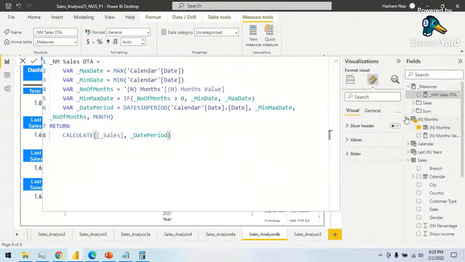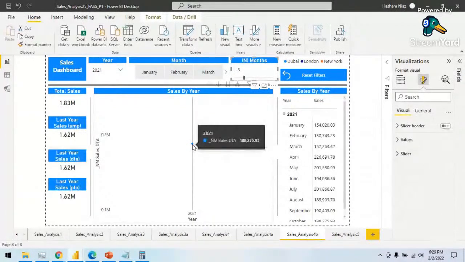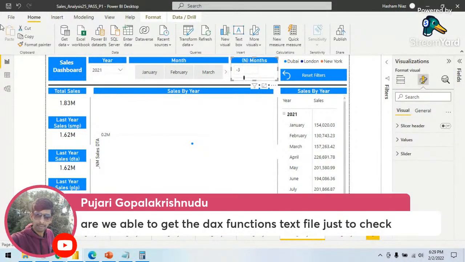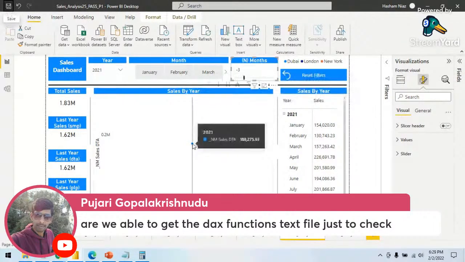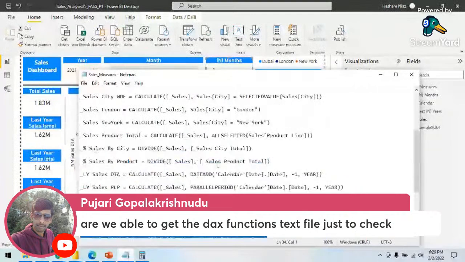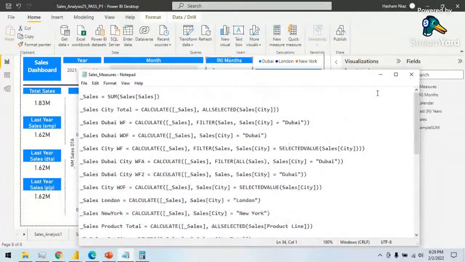Any questions? You are welcome to ask your questions here. Yeah, this was an amazing one. There are a few questions. Can we go ahead with the questions? Yes, sure, we can go ahead. The question from Puchari Gopalakrishnan is, are you able to share the DAX functions text file, the one which you are using, just to check? Yeah, this one. Yeah, we can share it.